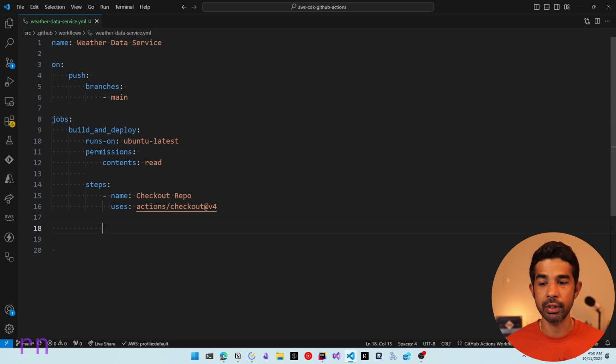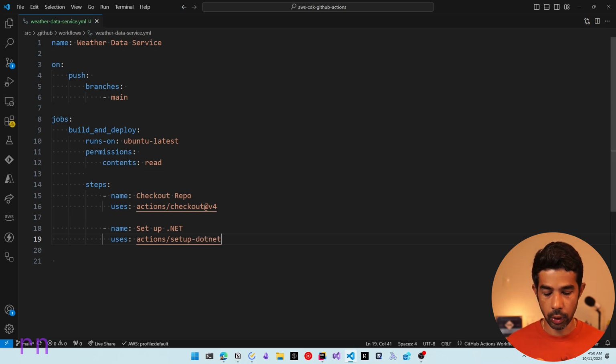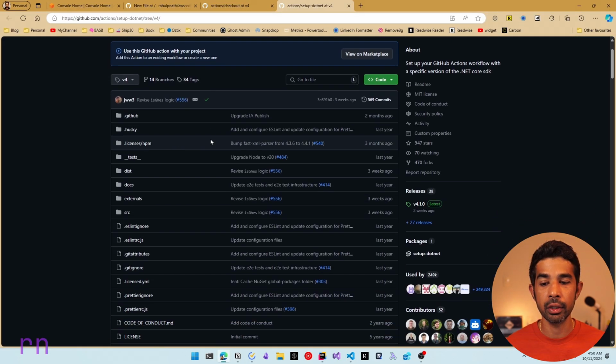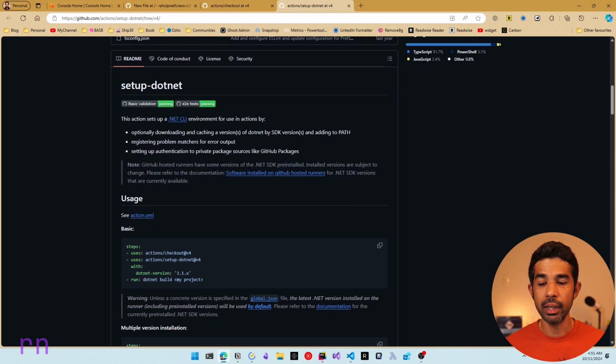Now let's also specify the next step, which is going to be installing .NET. So let's specify setup .NET and let's specify the action that we're going to use for that. So in this case, we're going to specify uses actions/setup-dotnet. Now this again needs the version. So let's specify version 4. And if you want more details, you can navigate to that specific one and you can read the documentation in here.